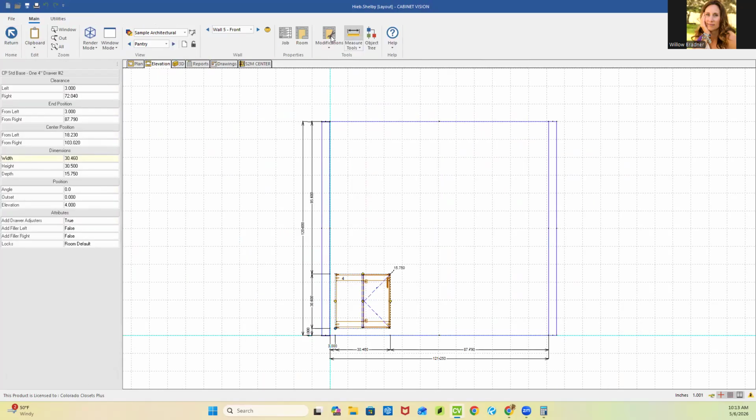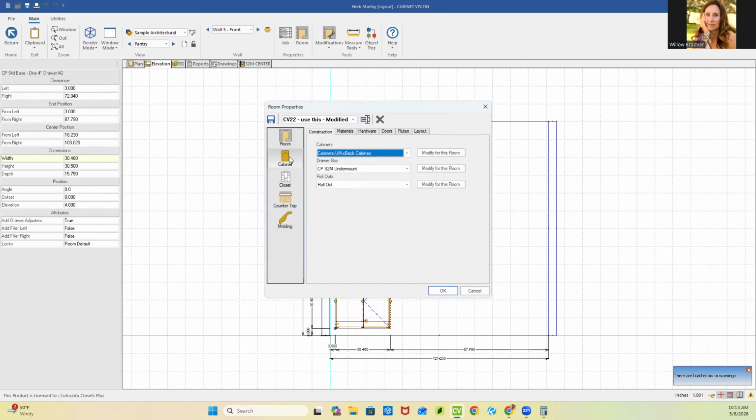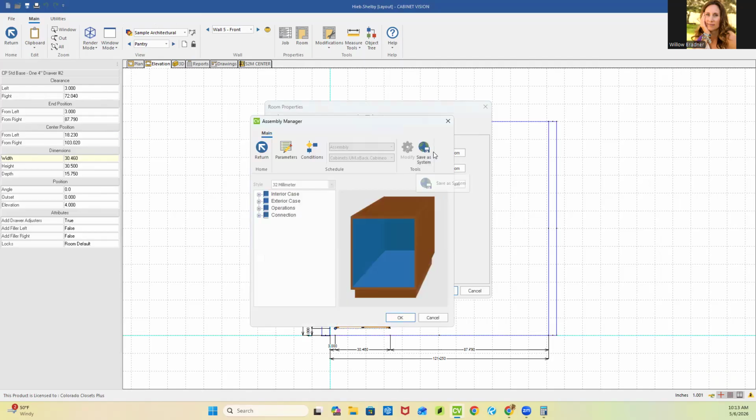So I'm going to do that here in room. Now I'm going to go to cabinet because we're working in cabinets, not closets. I would recommend not messing around in closets at all, for the record. I'm going to modify my assembly for this room. So the modifications I'm making in here only apply to the room. They don't apply to the whole job. They don't apply to our overall Cabinet Vision setup, which is good. A partition exists in the interior case.